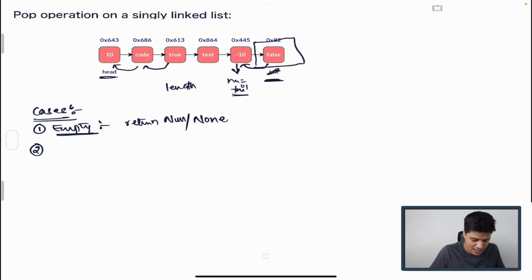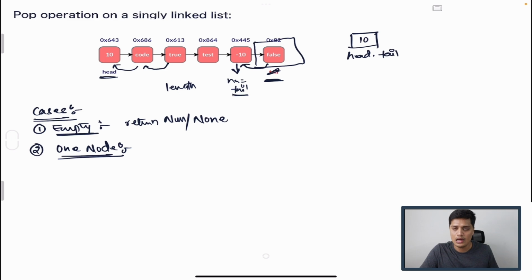In the second case, we have only one node inside the singly linked list. Let's assume that the only node is 10. Obviously head will be pointing to this node and we will also have the tail at the same node, right? So the only node is available inside the singly linked list and we have to delete that node, because as part of the pop operation we delete the very last node. When we have only one node, we will have to delete that only node. In that case, since we are deleting this, the singly linked list will become empty.